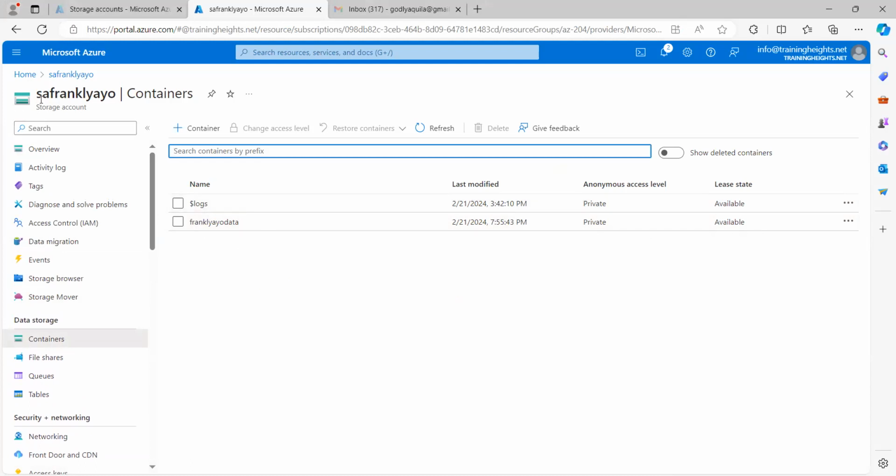The name of our storage account is SA Frankly Azure, and we've created a container called frankly Azure data. We are still going to explore this more. There are a lot of things we are going to be doing from Visual Studio. We are going to be writing a lot of applications around storage account in the next coming week.